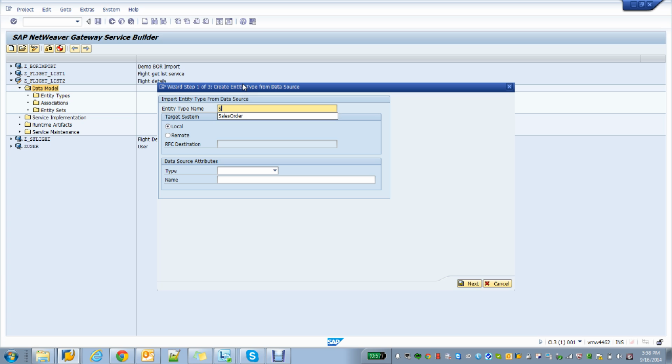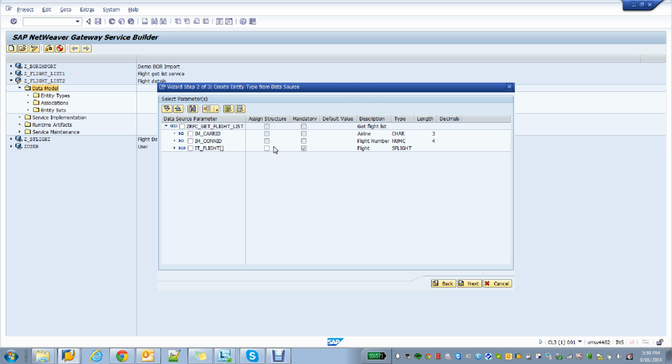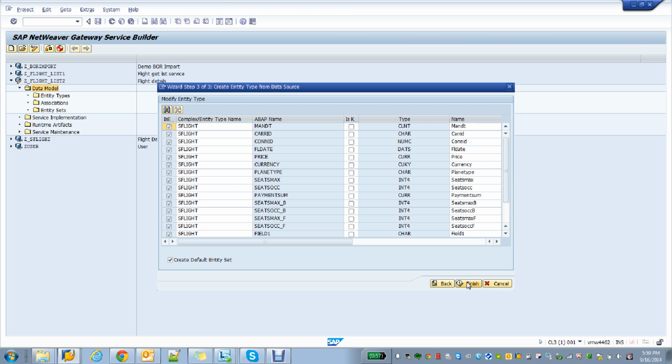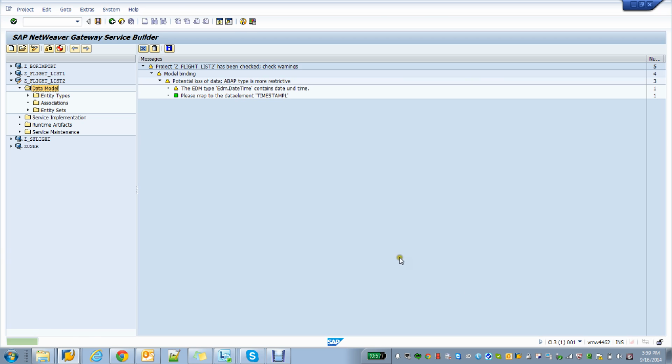I'm just going to give the entity name as flight, the remote-enabled function module type, and press enter. Now in the wizard you will see the importing and exporting parameters that the function module returns. For this example, I'm just going to use the exporting parameters. The function module will return the CARRID and CONNID. I'm specifying the key values. I click on finish.